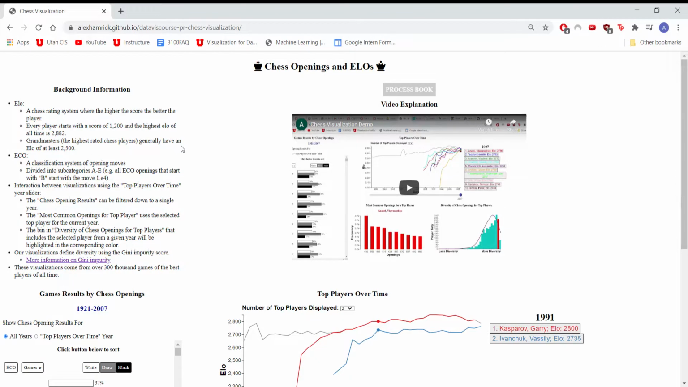So this is the chess openings and ELO's website. And on the left here, we see the background information. This is important, especially for those who are unfamiliar with chess. We talk about ELO, which is essentially a chess player's rating, the higher the better, and ECO, which is a classification of an opening played in a given chess game, as well as some information about the Gini impurity, which is used in one of our visualizations.